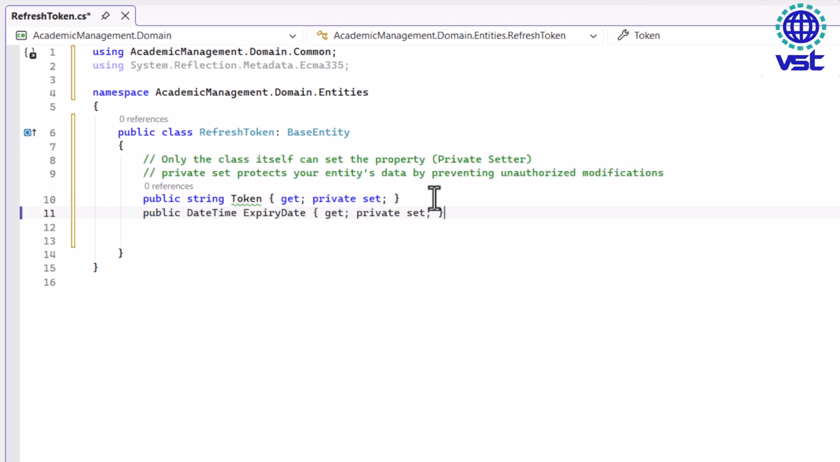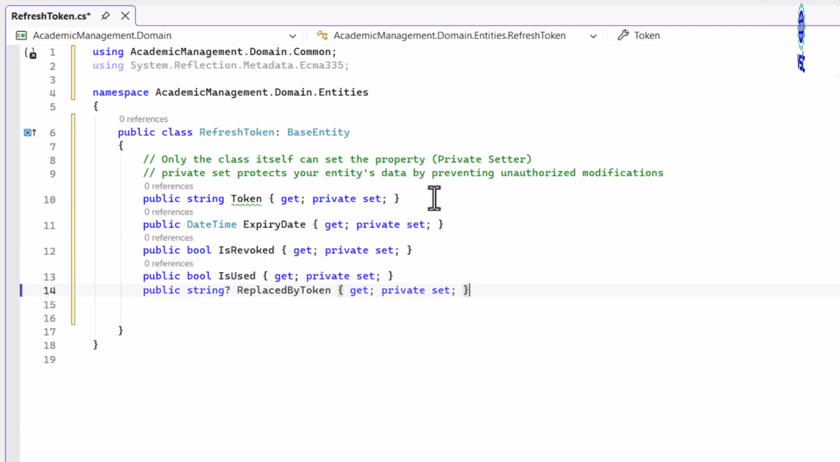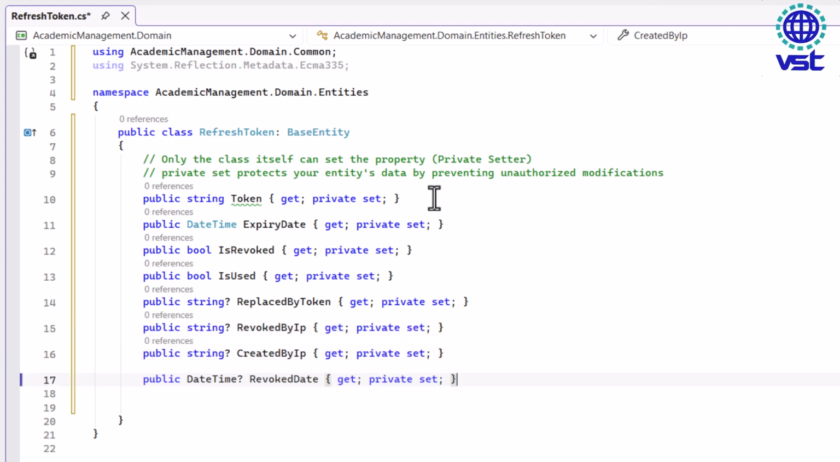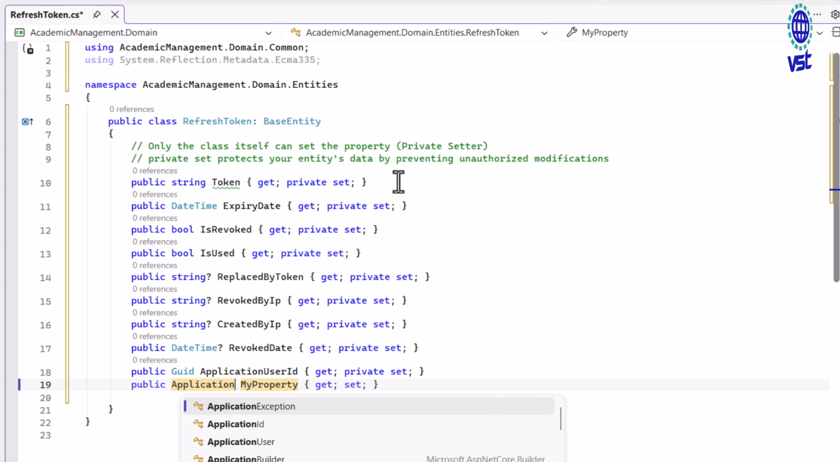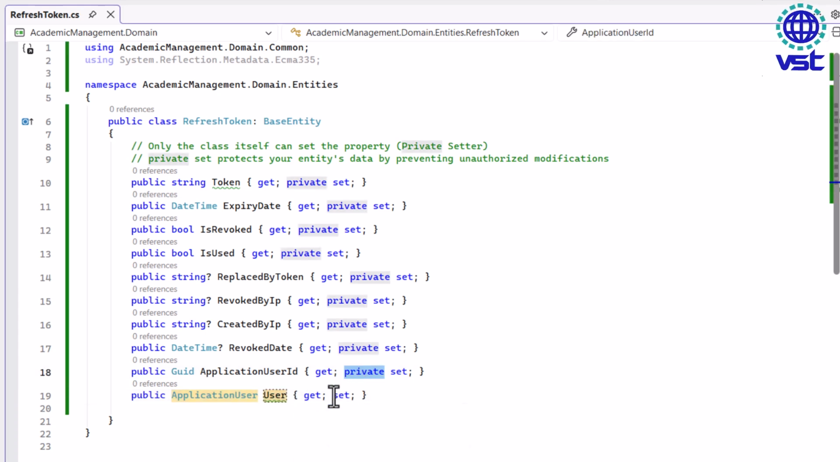Create expiry date property to check when this refresh token expires. Is revoked flag, indicating if this token has been revoked. Is used, flag indicating if this token has been used already. Once a refresh token is used to get a new access token, we mark it as used. Application user ID, foreign key relationship to the user. User, navigation property to the application user entity.